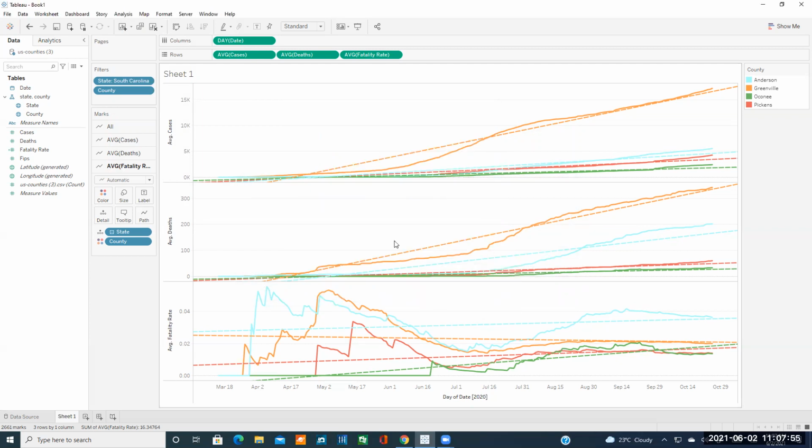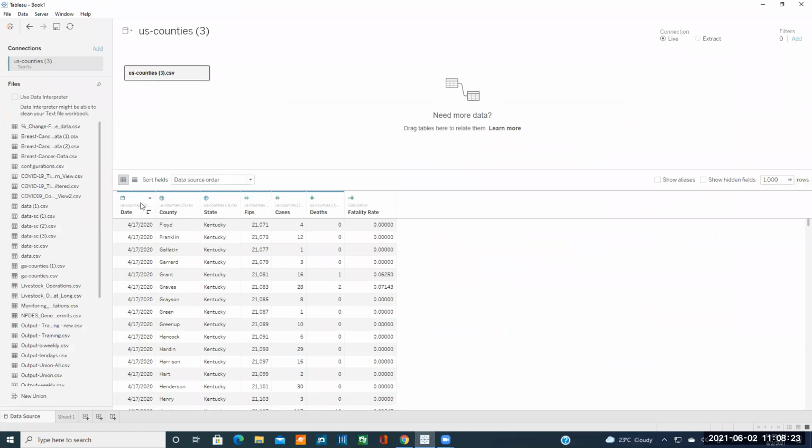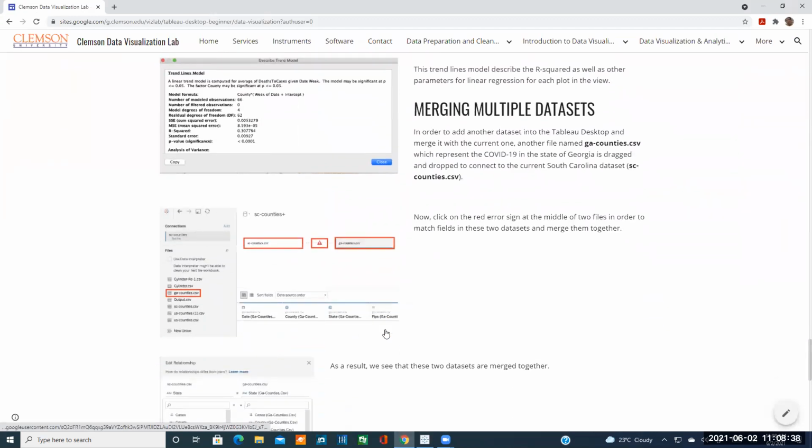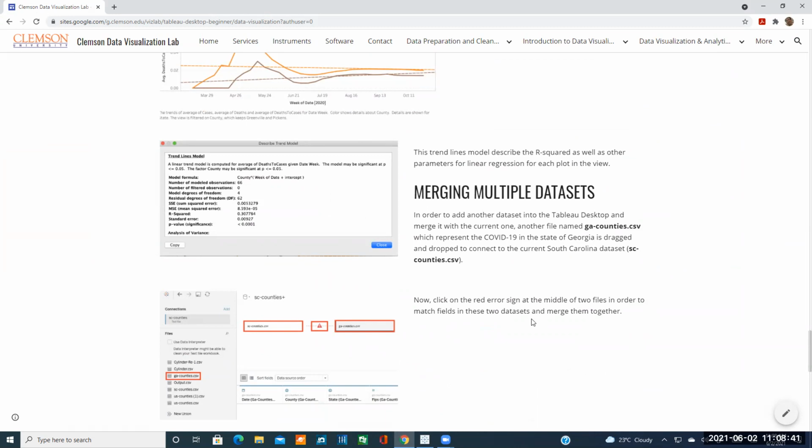Any other questions or comments? Okay. So that was the last thing that we had in this section. Before jumping into the next section, I'm going to show you how to connect another data set here. That's the last thing that we would have in this section, in order to connect another file or merge another file with the existing connection that we have. So the idea is that we want to use that GA counties.csv file and merge it with the other files that we had here, for example.